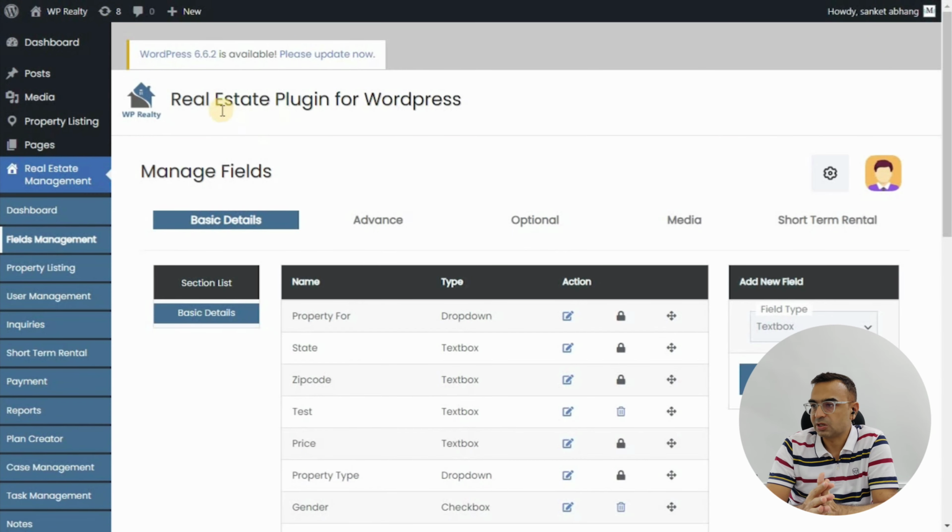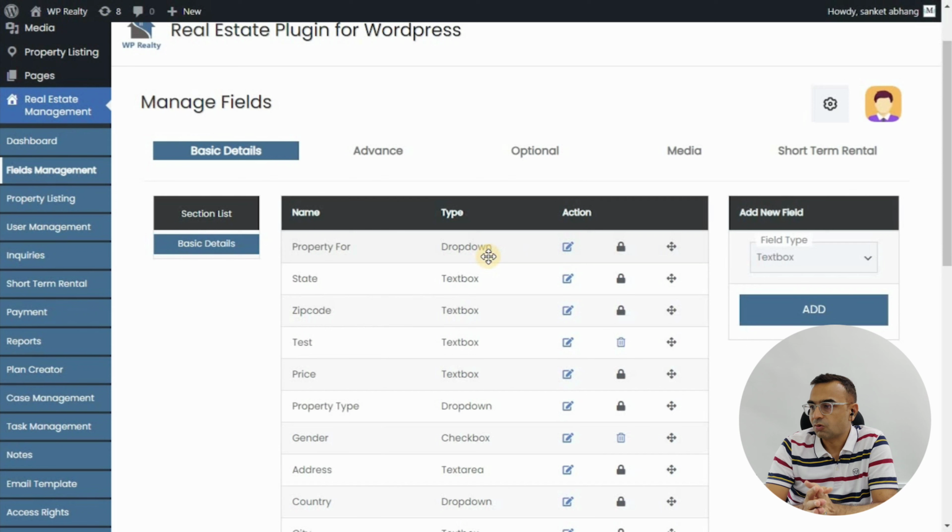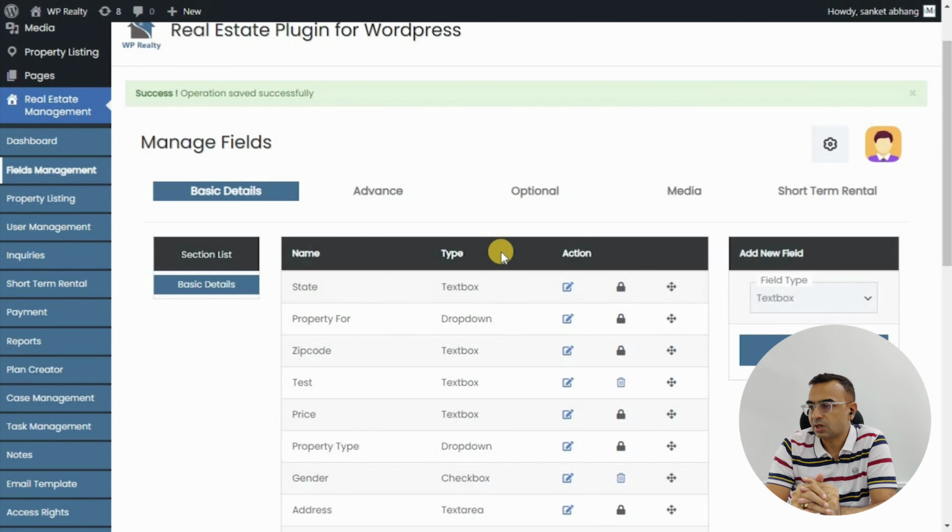Let's look at fields management from the left side menu. With fields management, you can have your custom fields. There are different modules we have. For the property, there might be a number of fields: zip code, state, price, property type, gender, and things like that. You can always add a new field to collect the data that you need, right?